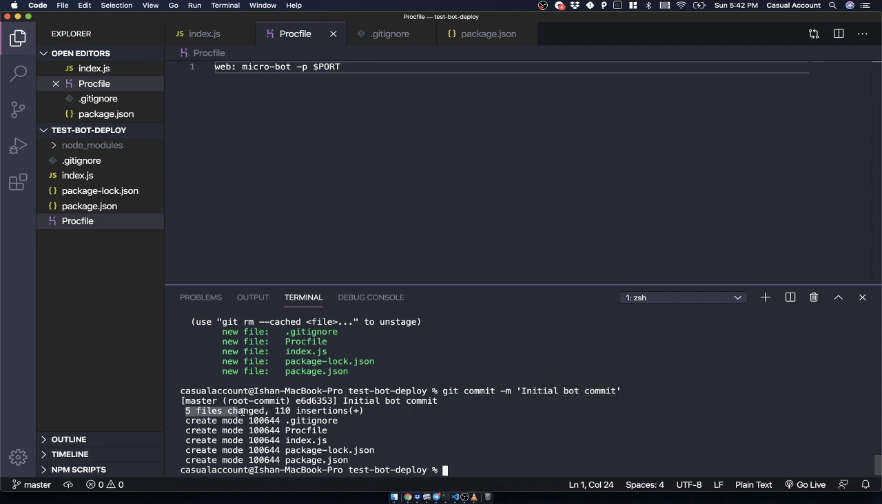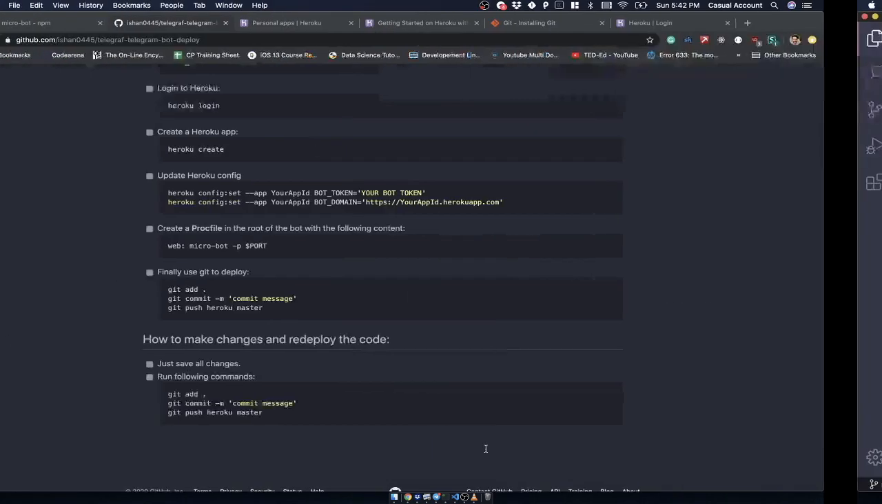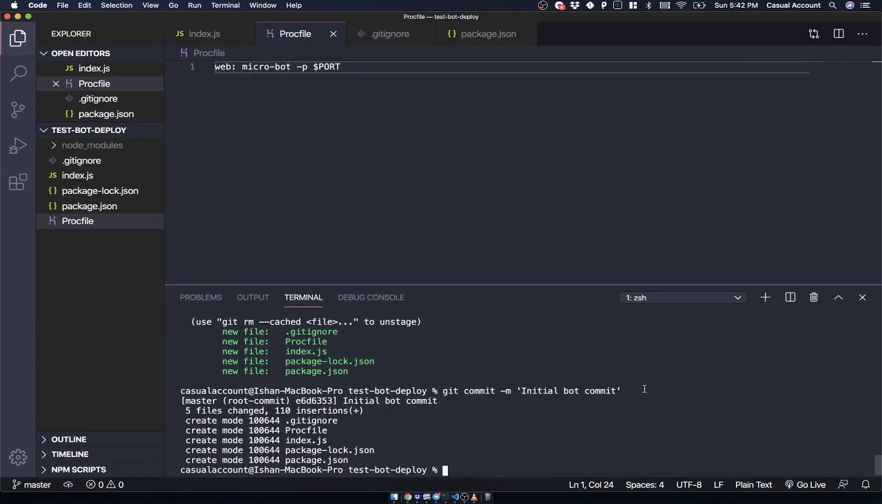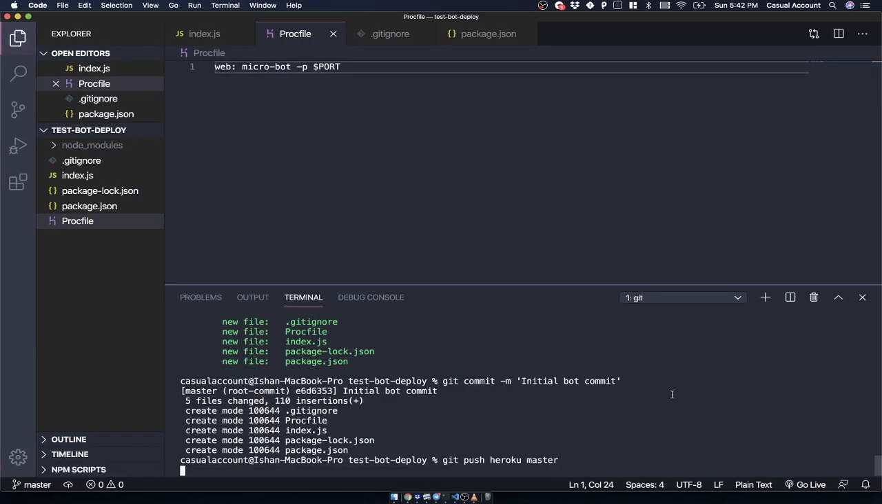So 5 things have been changed, okay, and they have been committed. Now what you have to do is, since all these committed files are present in local, you want to push these changes to Heroku, right? So to do that, you just have to run this command: git push heroku master. Press enter.